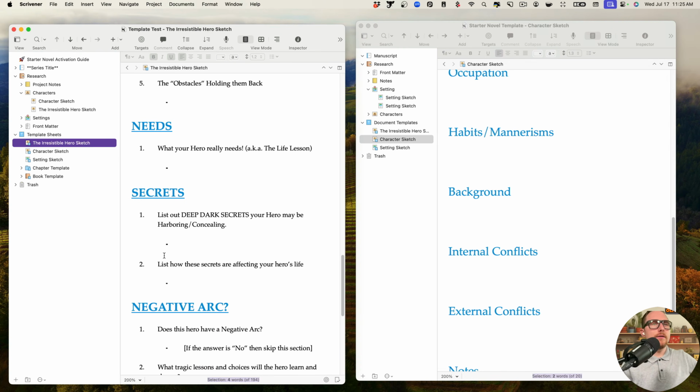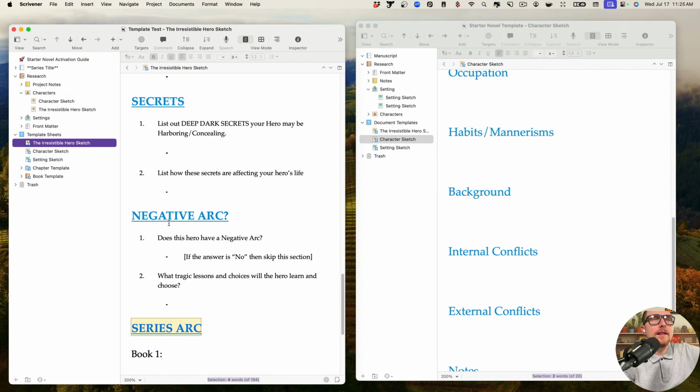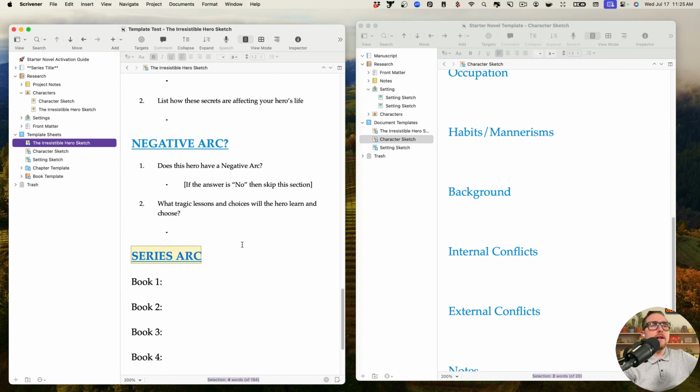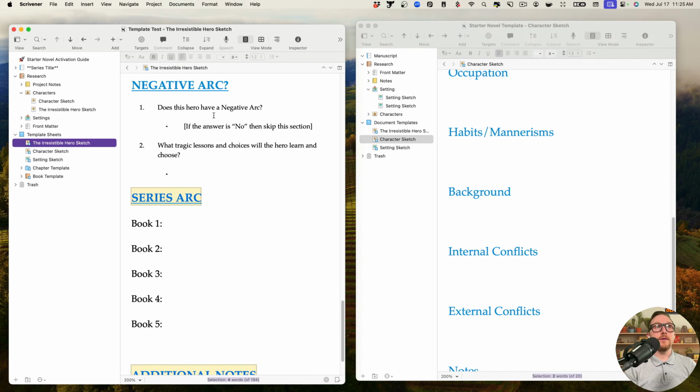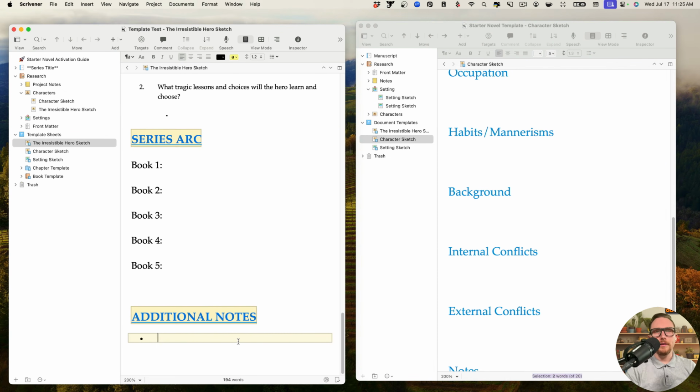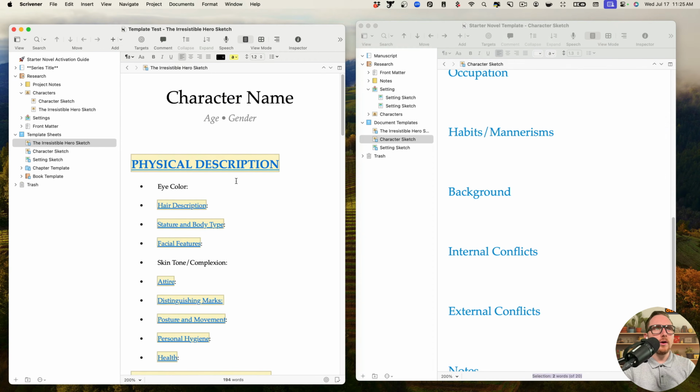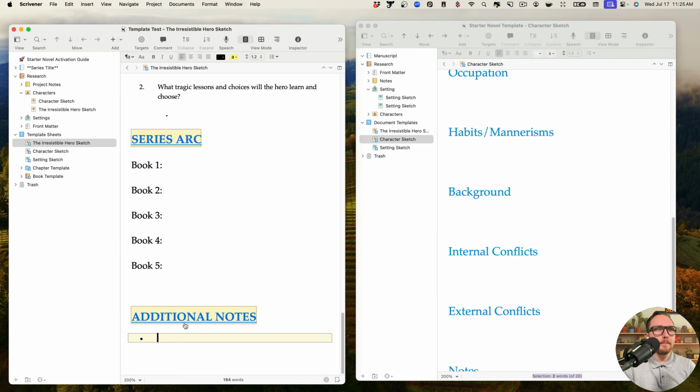We have secrets. Sorry, this is flying around in front of me. If you're doing a negative arc, I added a little section for that. Or we can also consider what's their series arc. What are they accomplishing? What flaws are they overcoming? Or what negative traits are they getting as a result, if they're doing a negative arc, right? And any additional notes I couldn't think of or didn't cover are right there. So these are all things I just went ahead and built in there, and I can copy it and use it again and again and again for as many heroes as I so choose.